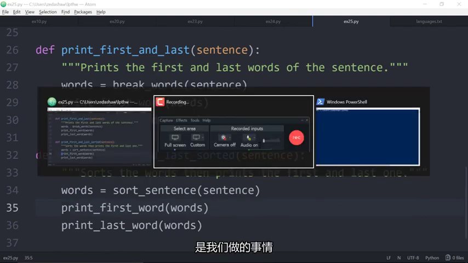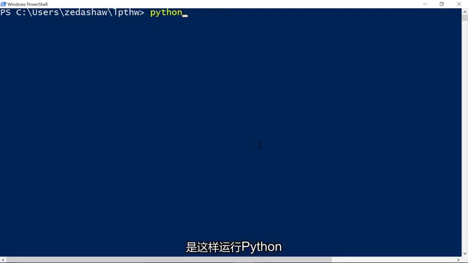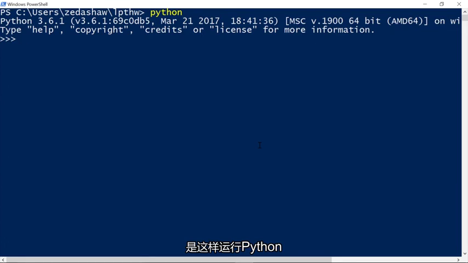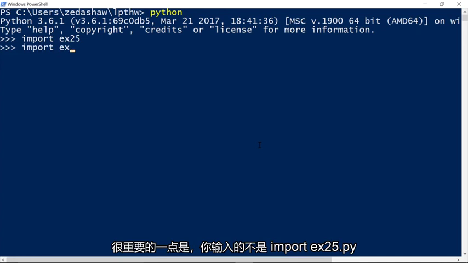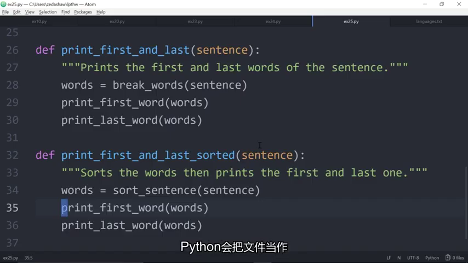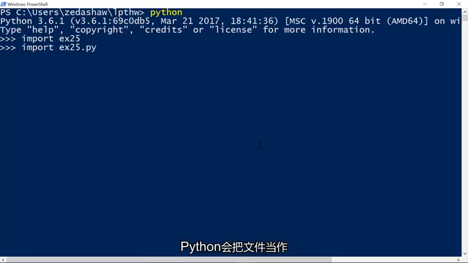Now, the thing that's different in this exercise is that we're running Python like that, just running it as a shell, as the command line, and then we're going to do import ex25. Now, this is significant. You're not doing import ex25.py, even though the file is named ex25.py. Python thinks of the file as a module to import, a feature. We're going to learn how to make our own and learn a whole bunch about that.